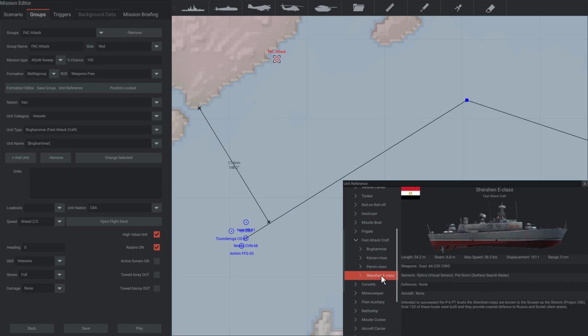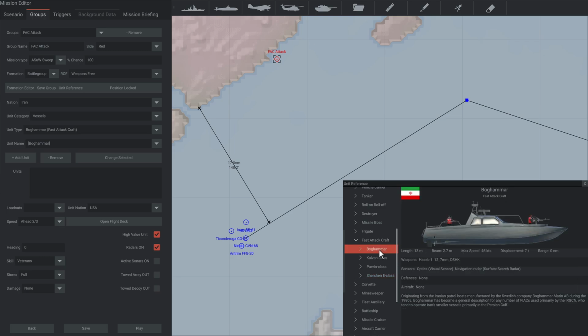The Shen E-class actually looks pretty dangerous. 161 tons, that's a bit big for what I want today. I really want small speedboat-esque type things, so the Boghammers will work fine. All right, so cross that off.